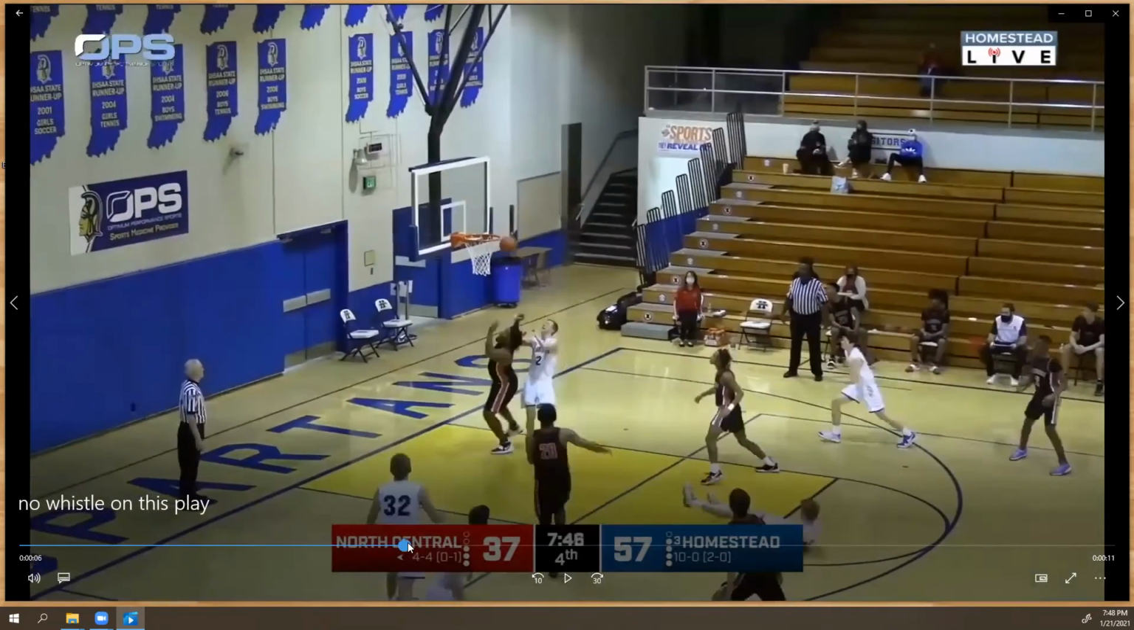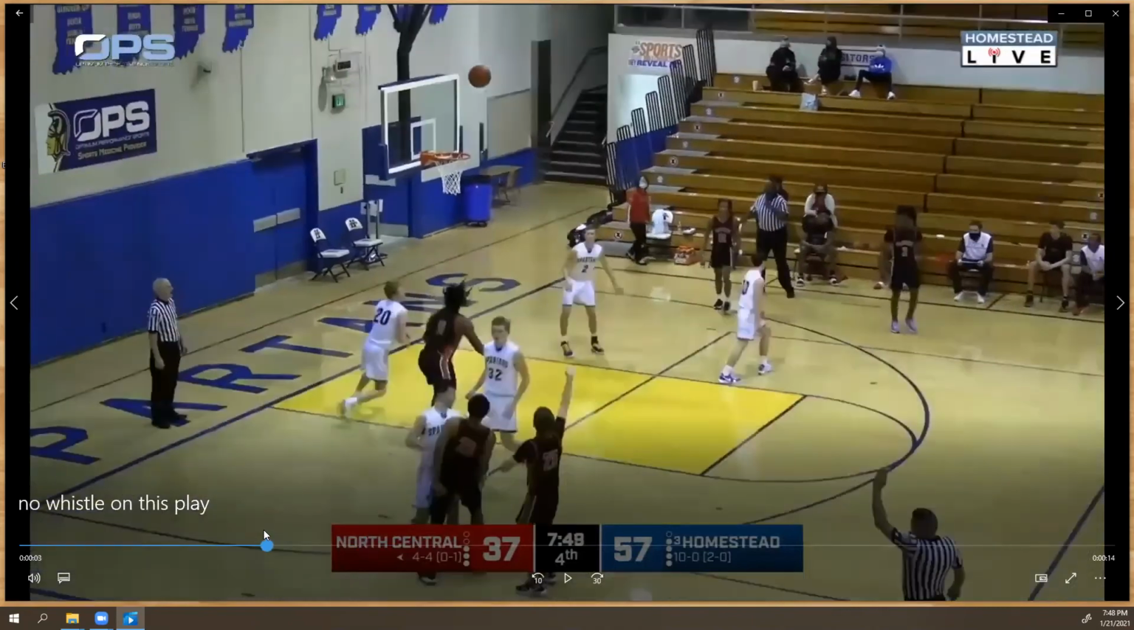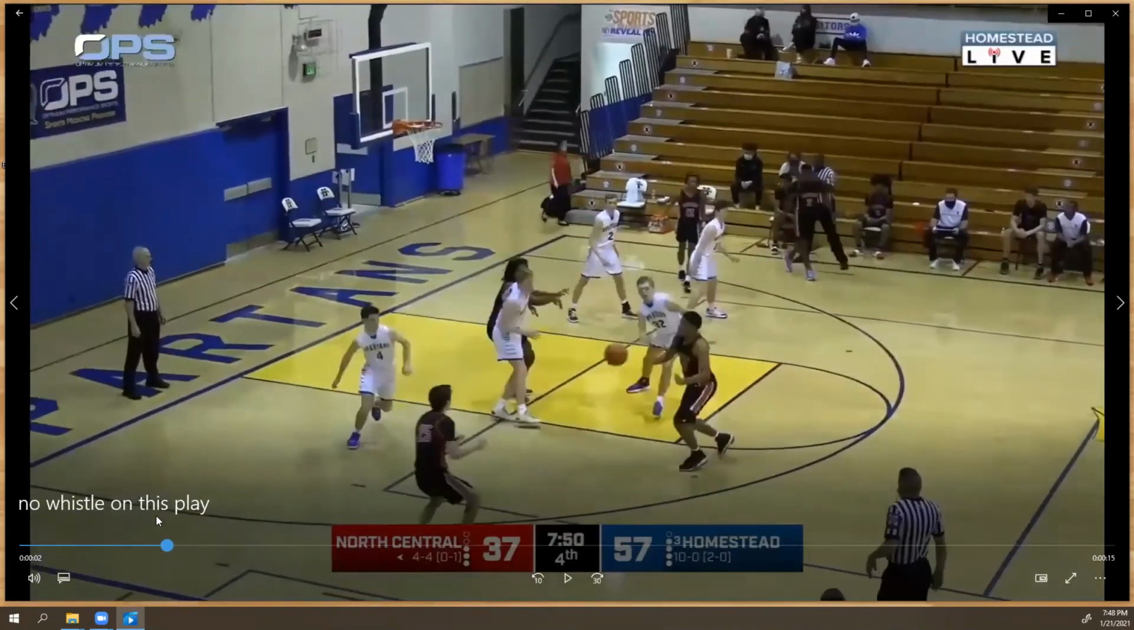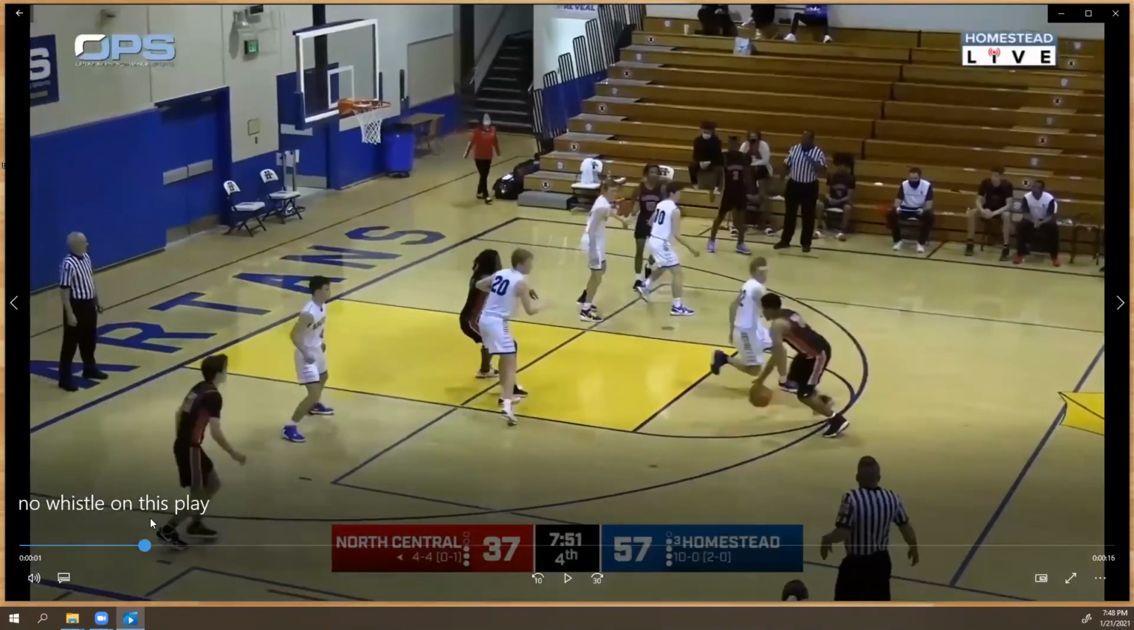But if you look where the trail is, he should have stepped over a couple feet to get a good look, because right now he's looking right at the back of the shooter. Right.